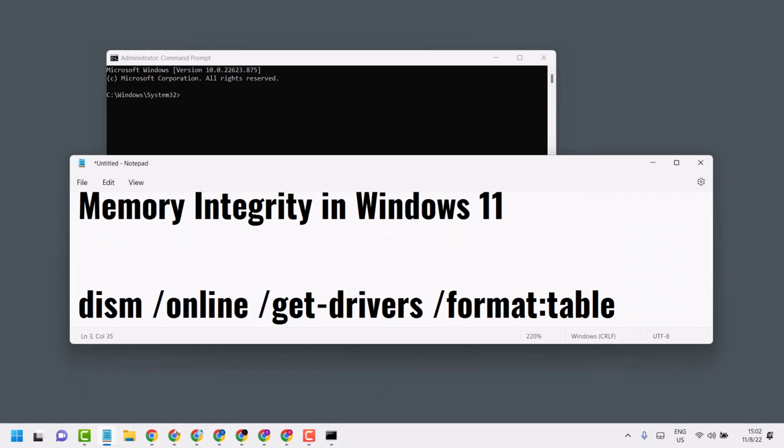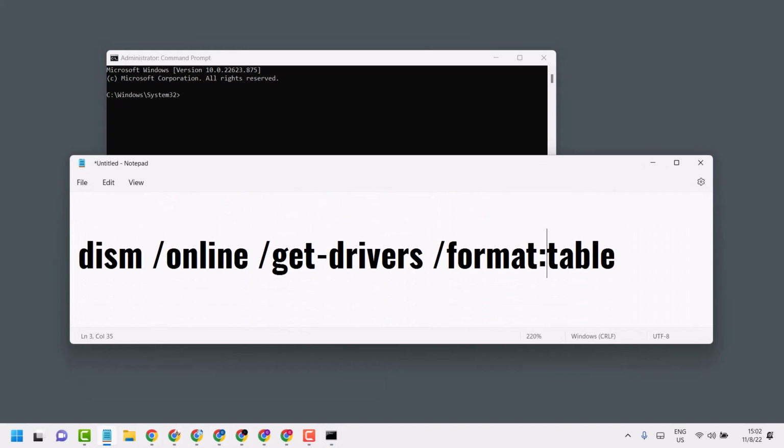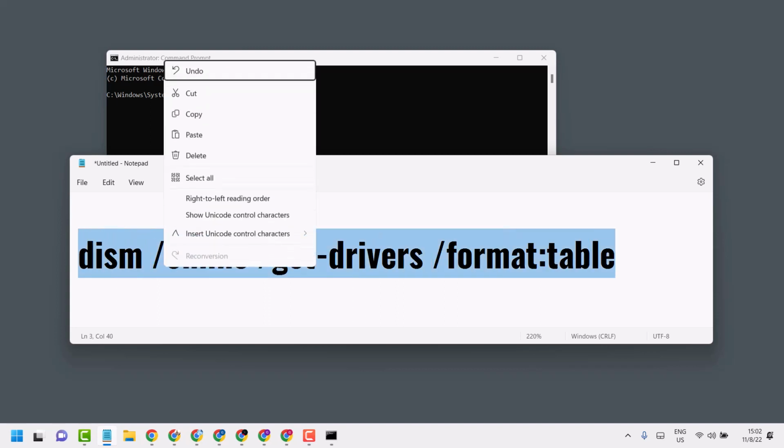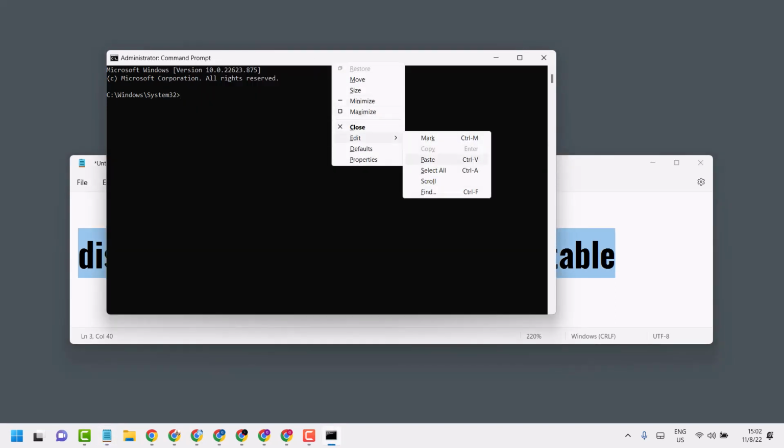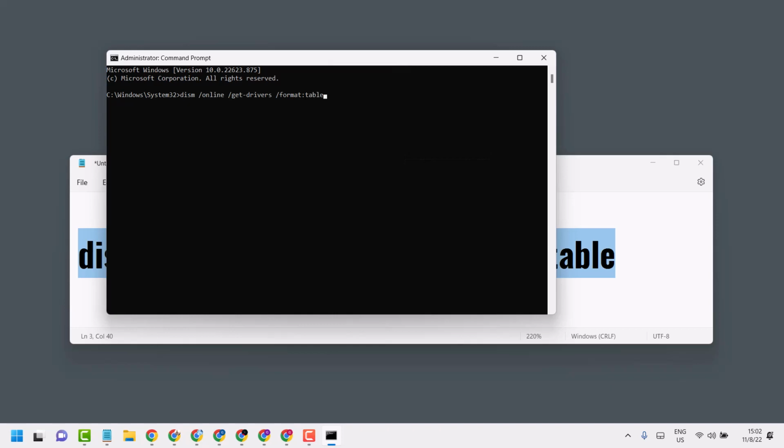Now here guys, you need to type this command dism /online /get-drivers /format:table. So type this command line. Then press enter. Now wait for a few seconds.